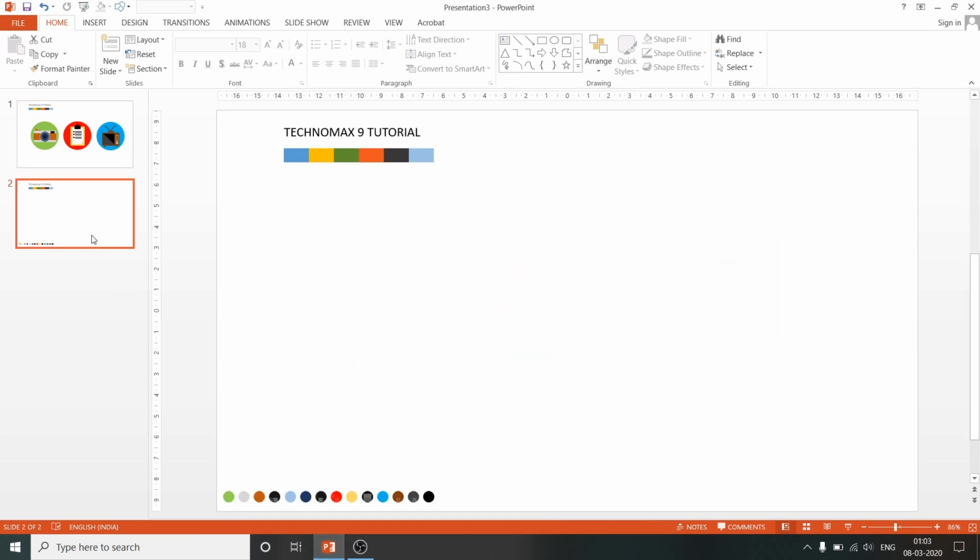I have created this blank slide already and I have this color palette so that I can use. You can find the PPT for download in the description below, and you will find these color palettes as well. So let's start the tutorial.